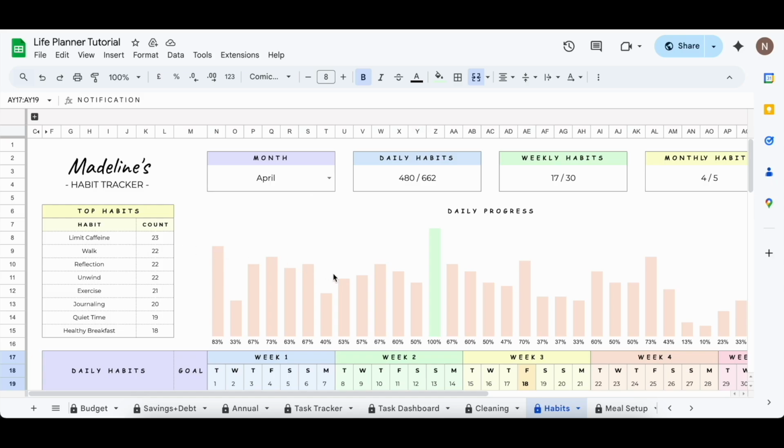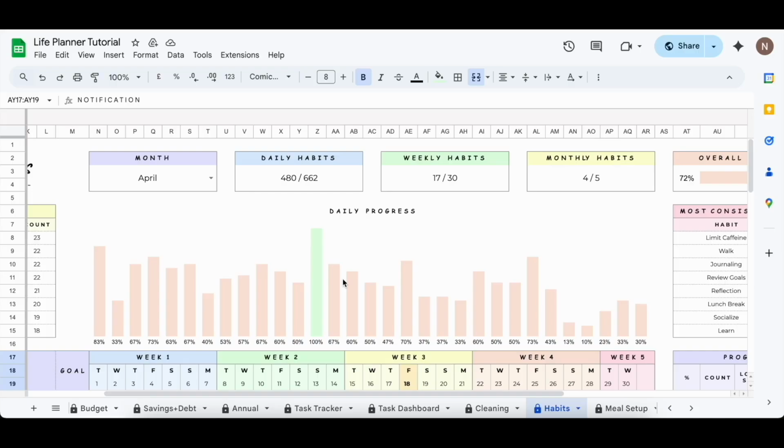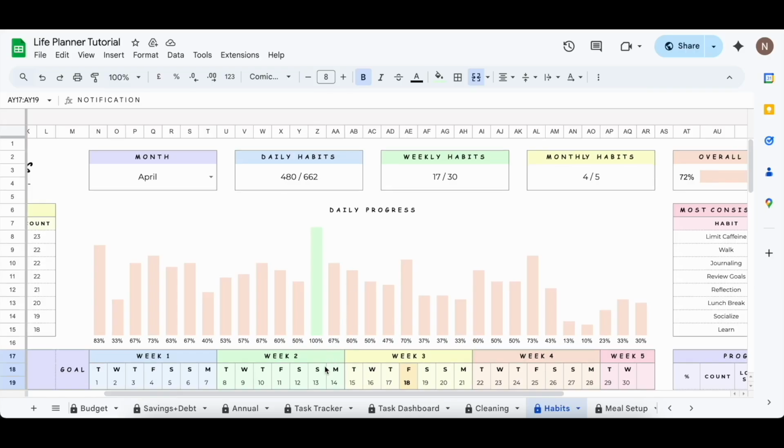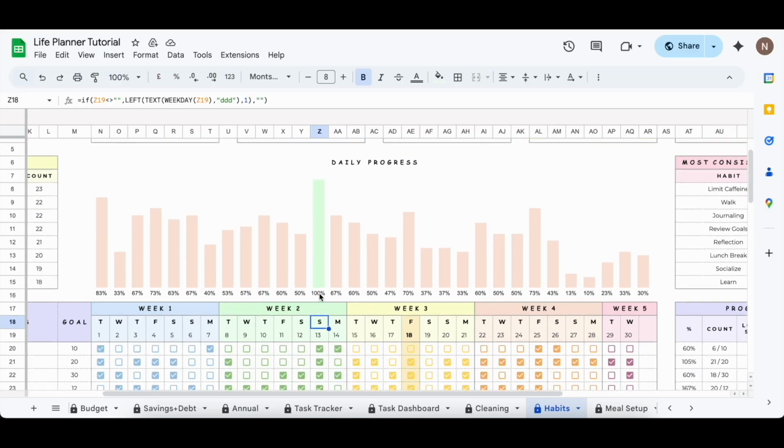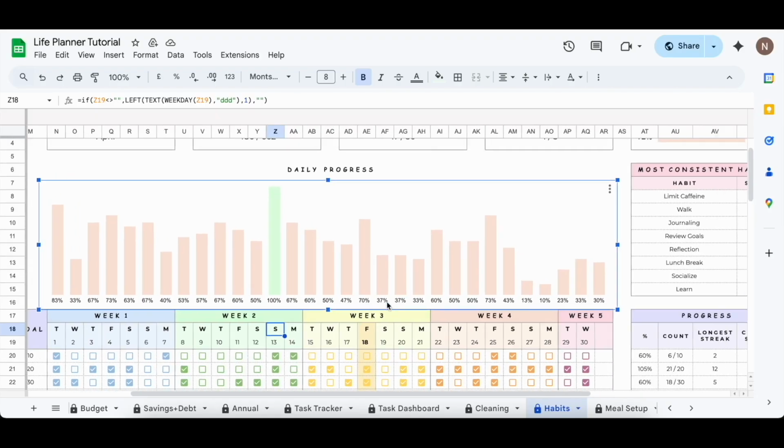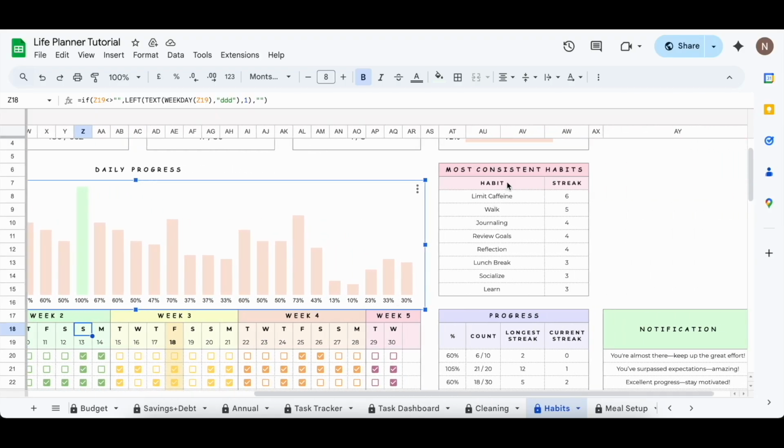You can also see a daily progress graph that is provided in the middle. The daily progress graph shows the percentage of habits that you have completed in a day. So on Saturday, week 2, I have completed all my daily habits and hence it's showing 100%. Most consistent habits are calculated based on current streak. They show the top habits that you're consistently following.